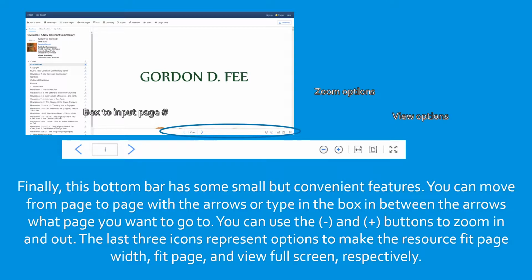Finally, this bottom bar has some small but convenient features. You can move from page to page with the arrows or type in the box in between the arrows what page you want to go to. You can use the minus and plus buttons to zoom in and out. The last three icons represent options to make the resource fit page width, fit page, and view full screen, respectively.